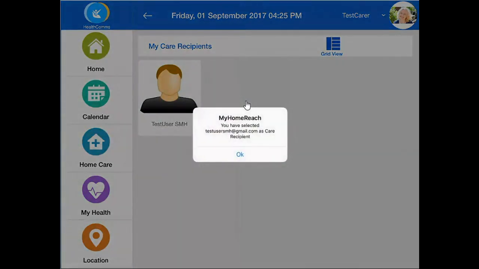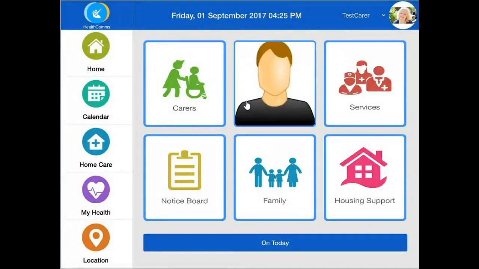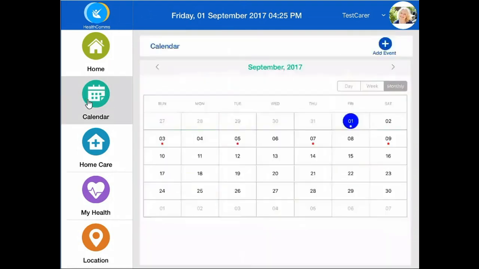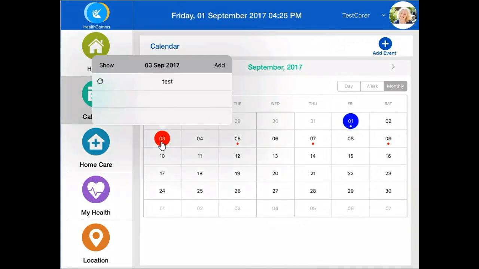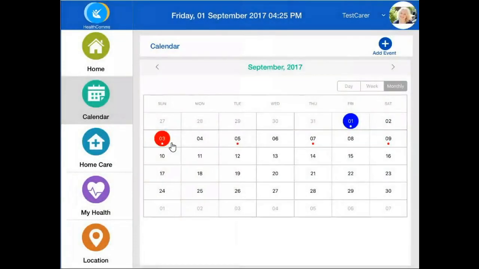So once we've selected the test user, their picture will appear on the main screen. And from here now we look at all their information. So we can look at test user's calendar, for example. And as we can see, there are some calendar items in here already, so we can look at, we'll say on the 03, there's a test appointment in here and we can see that. Okay, we cancel that.